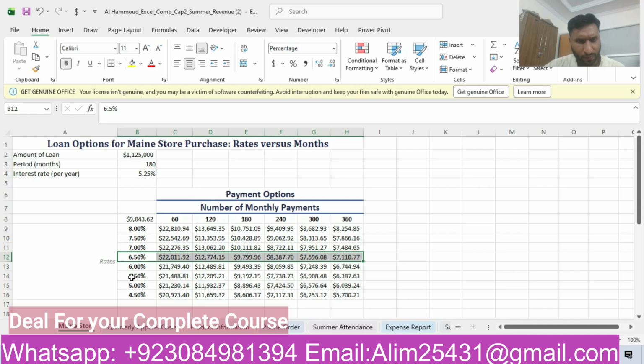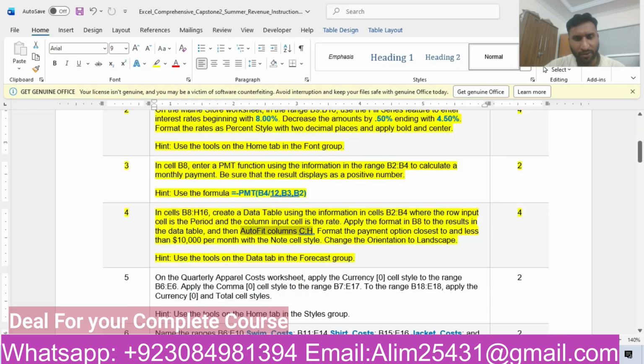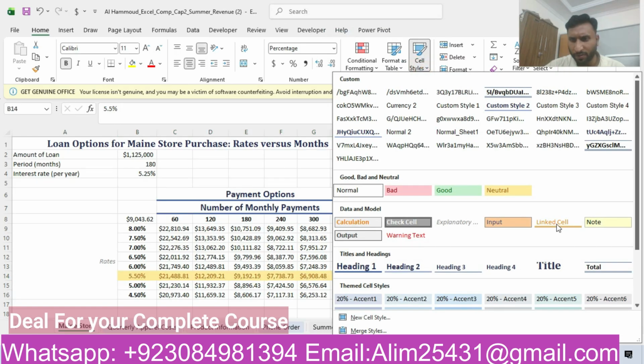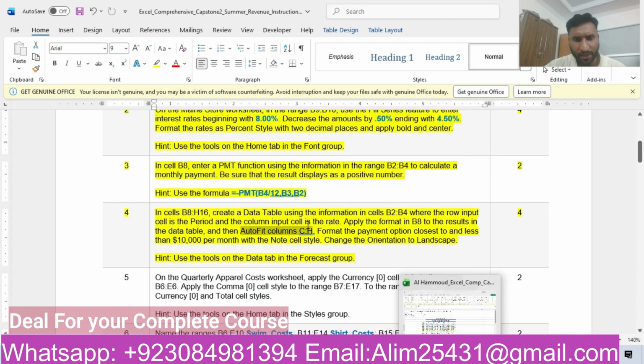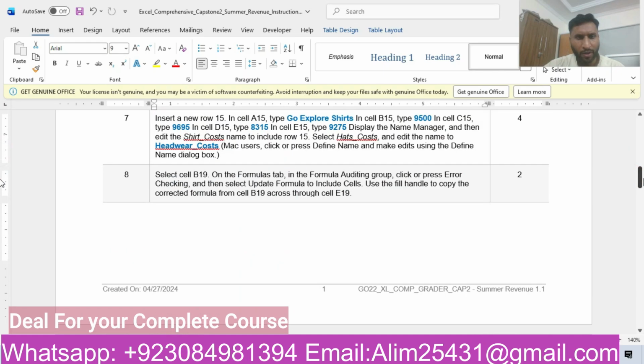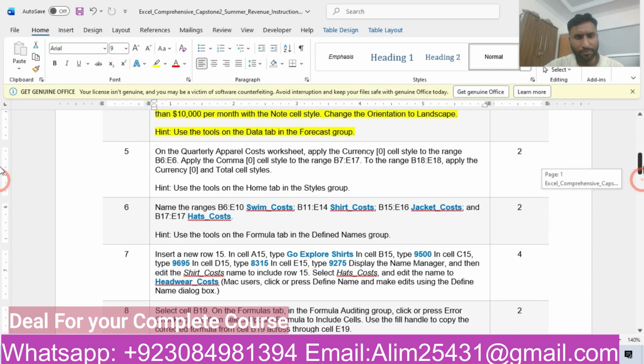Now we will go downside, that is our closest and lowest. 10,000 per month we will use as a Note cell style. We will apply the cell styles. We will select the Note cell style for this one. That's now applied. Change the orientation to landscape. We will go to the next step now.